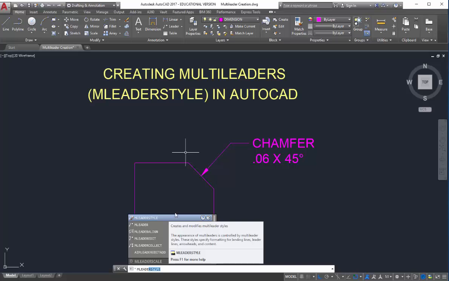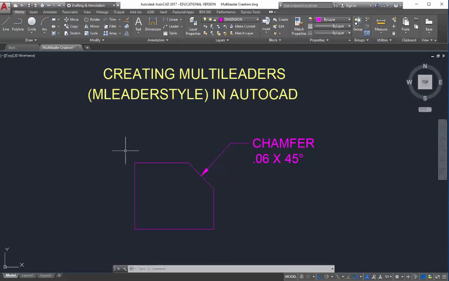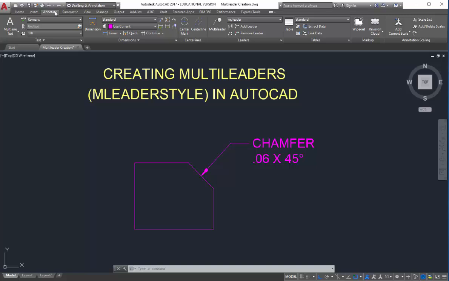In the other two methods, you must access the multi-leader section by first selecting the Annotate tab at the top of the AutoCAD screen, then navigating over to the multi-leader section. From there, you can use the multi-leader selection pull-down to access the multi-leader manager, or access it by using the little arrow at the bottom of the multi-leader section.